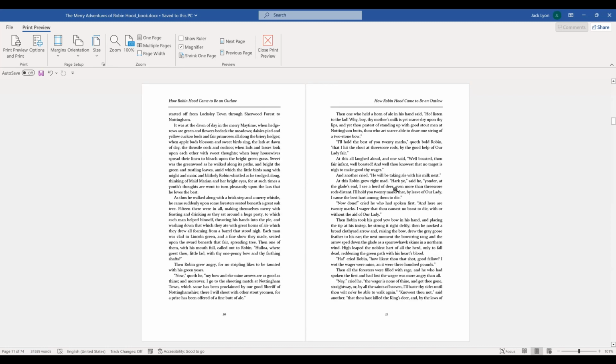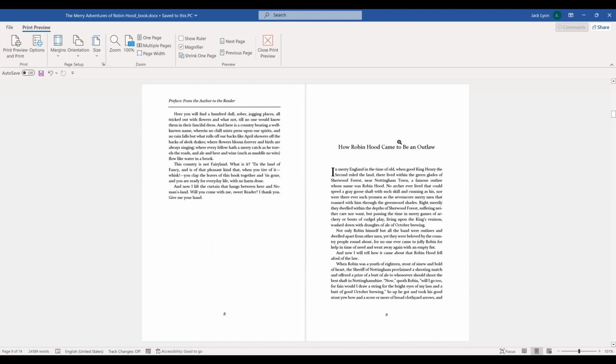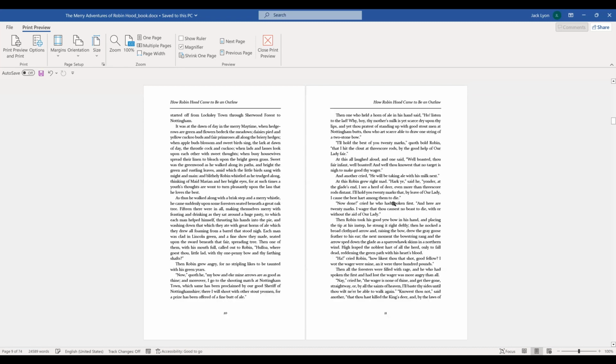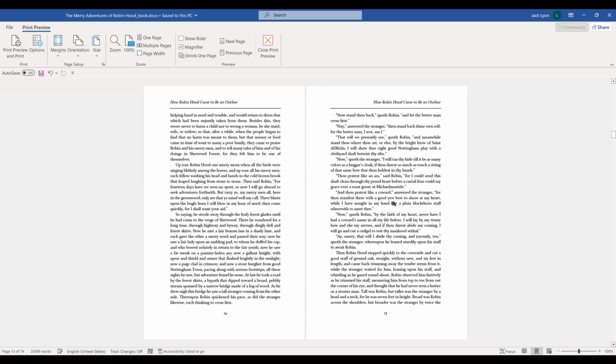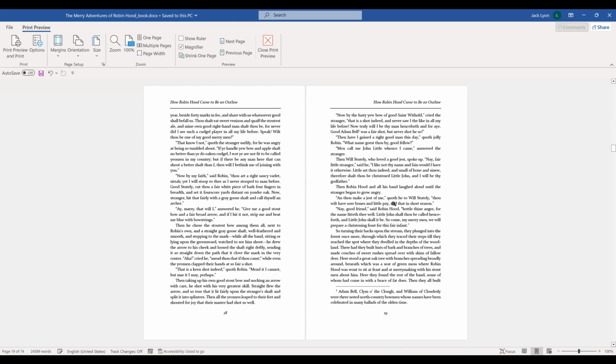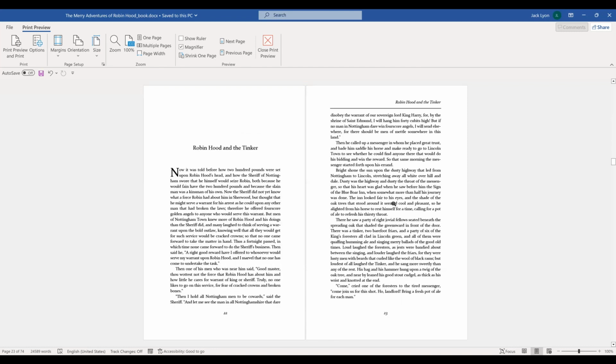And I made a mistake. I should have inserted the chapter numbers, and we should probably go back and do that. But actually, we could still do it. In fact, let's do that. I will close this. Actually, let me show you.